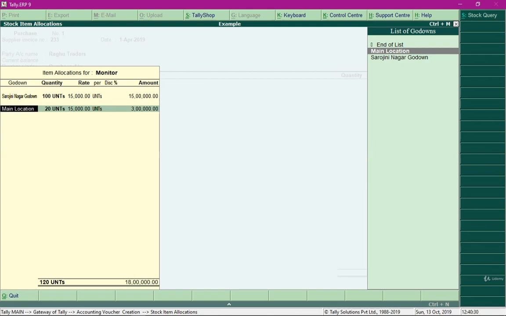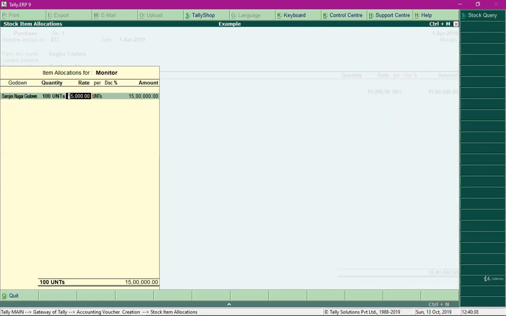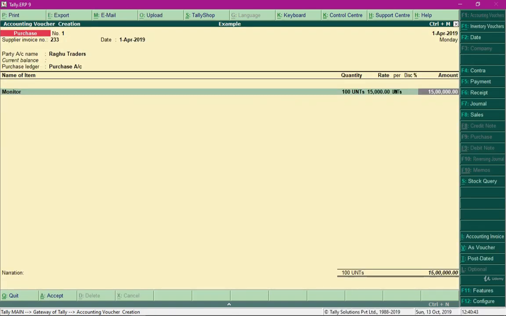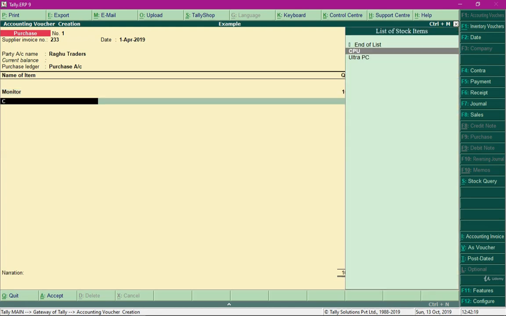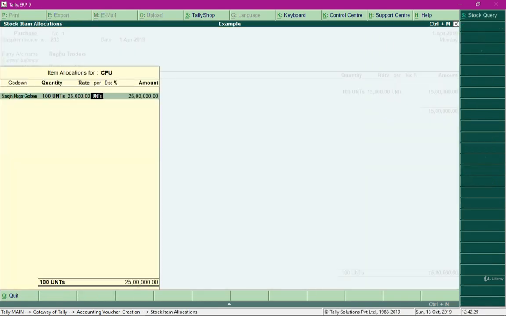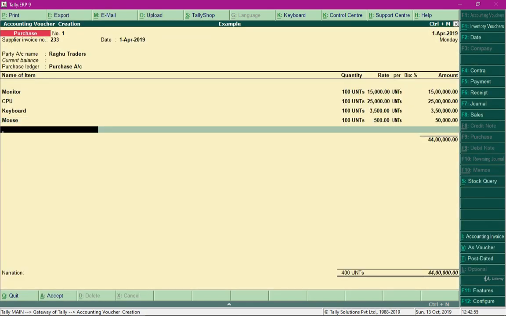For our example, we are not required to store any item at a different location, so we will remove this line by pressing Ctrl D. We are just storing 100 units of this monitor in our godown. Similarly, I will record the purchase of various raw materials and store them in our godown. Alright, so I have entered all the required information and then press Ctrl A to save this purchase entry.